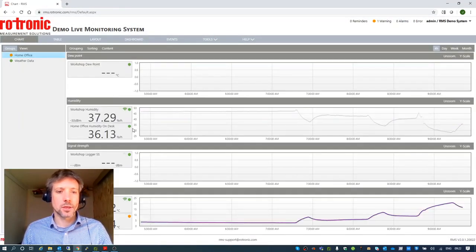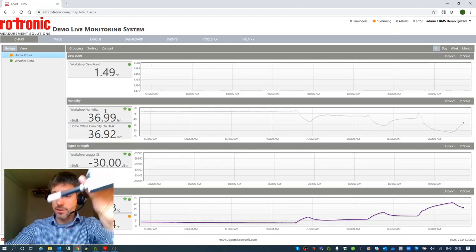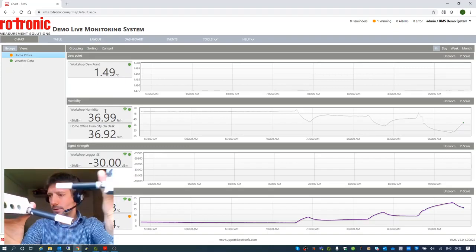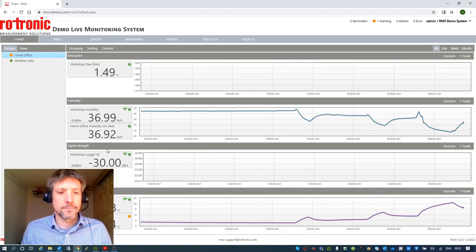Let's go back to the chart. So we have now my workshop humidity. Obviously it's the same, they're both in the same place here at the moment. Where's that one? Sorry, there we are, the two loggers. But I will put it in the workshop when I'm finished here. I can see my signal strength. Nearer to 0 is better, so that's a very strong signal strength. Understandably, it's about 1 meter from the gateway. And there we are. And my dew point, of course, is being calculated for that sensor there.